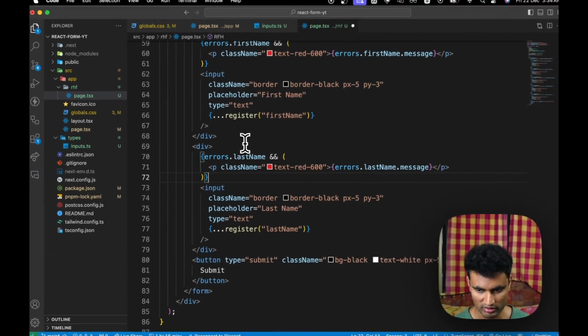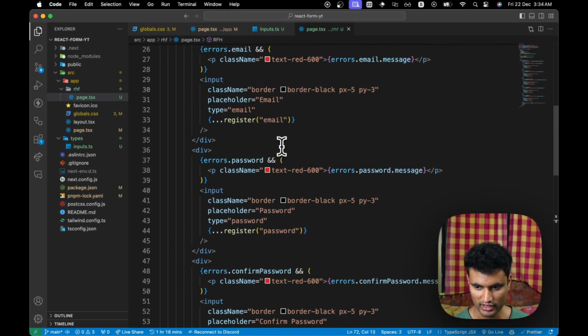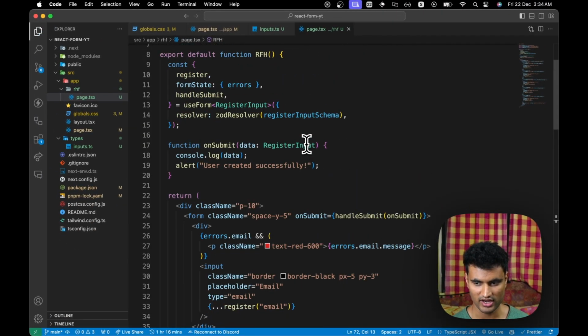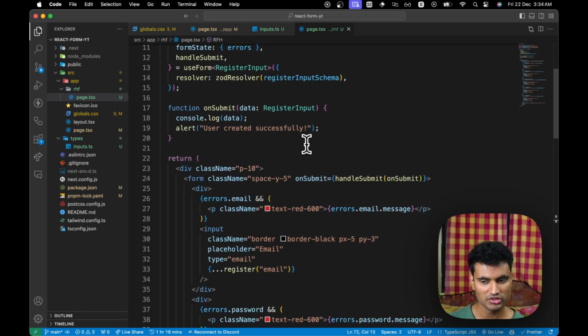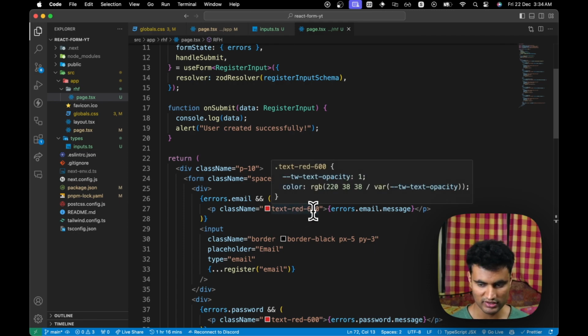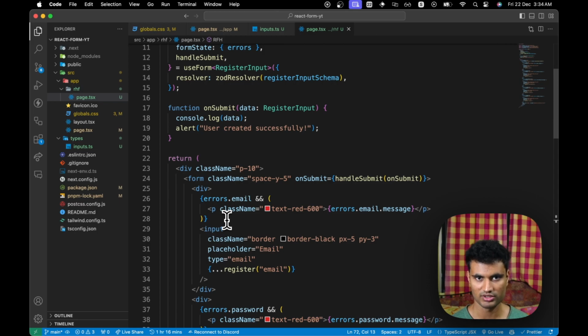I wanted to remember one thing, that we are not handling these error messages and validation using states, but React Hook Form is doing that for us using our Zod schema, and it is handling each and every error field differently and giving us the errors, which we are printing out separately. So it's a lot easier than using the states method of forms. So I think this is done.